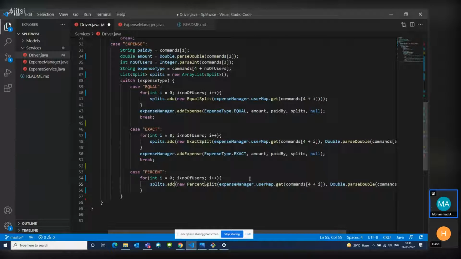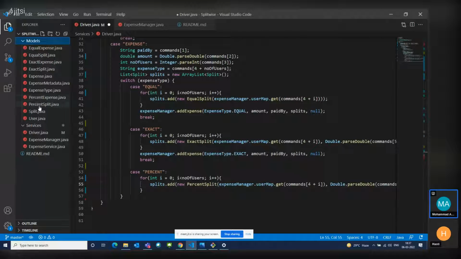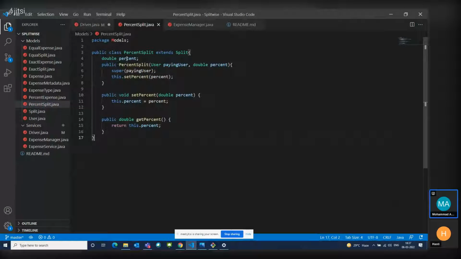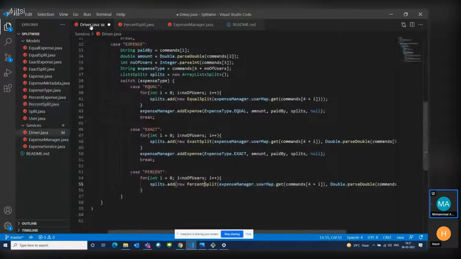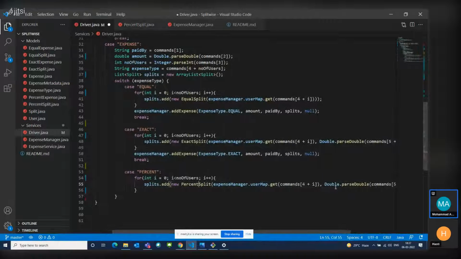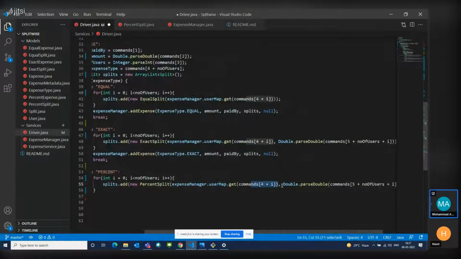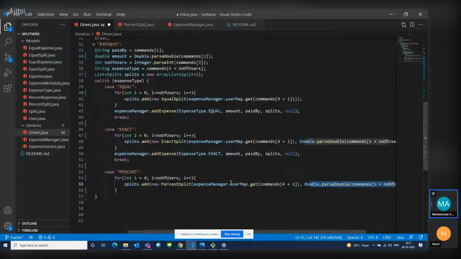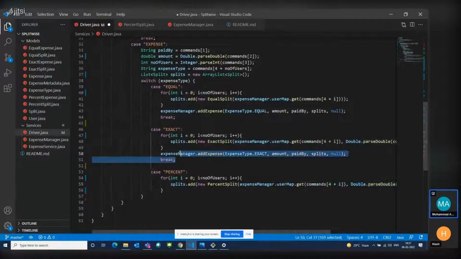In percent split, we call it internally as percent. Let me open this. Percent split is there. So in the percent split, we'll be adding the user and we'll be setting the percent. That's what we'll be doing. So I've added it over here. This will be for the user and this will be for the percent. After that, again the same thing we'll be doing.